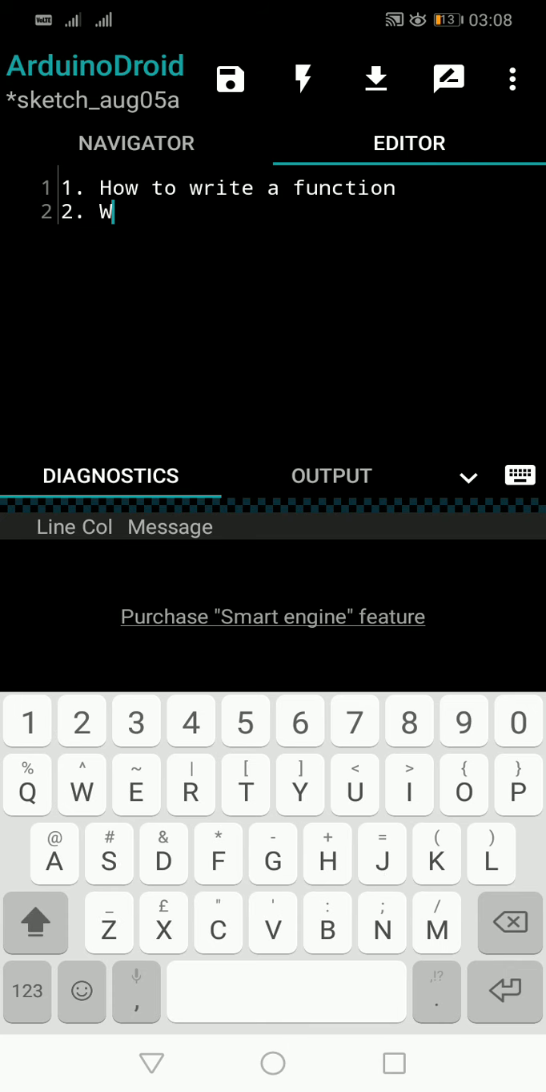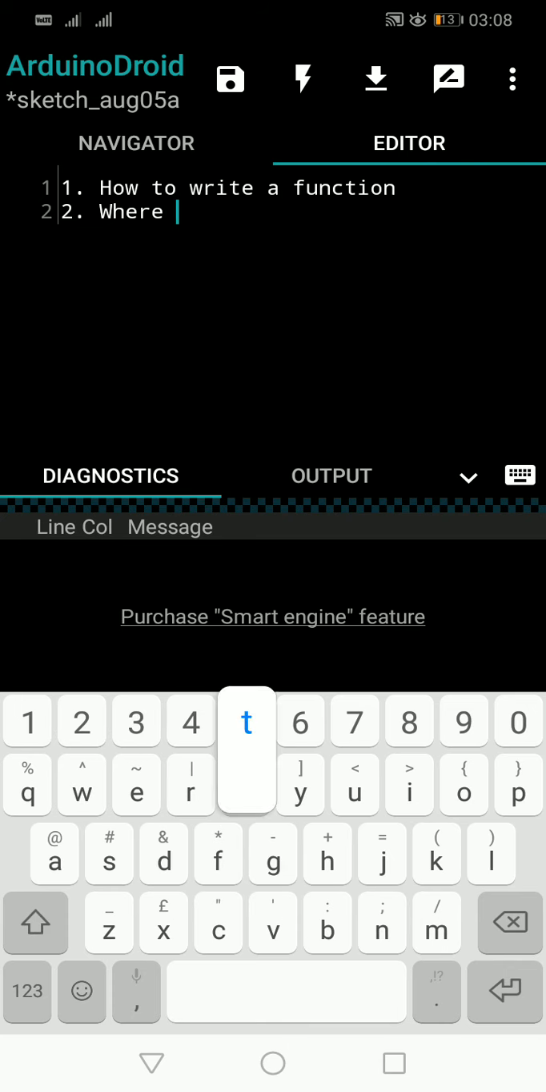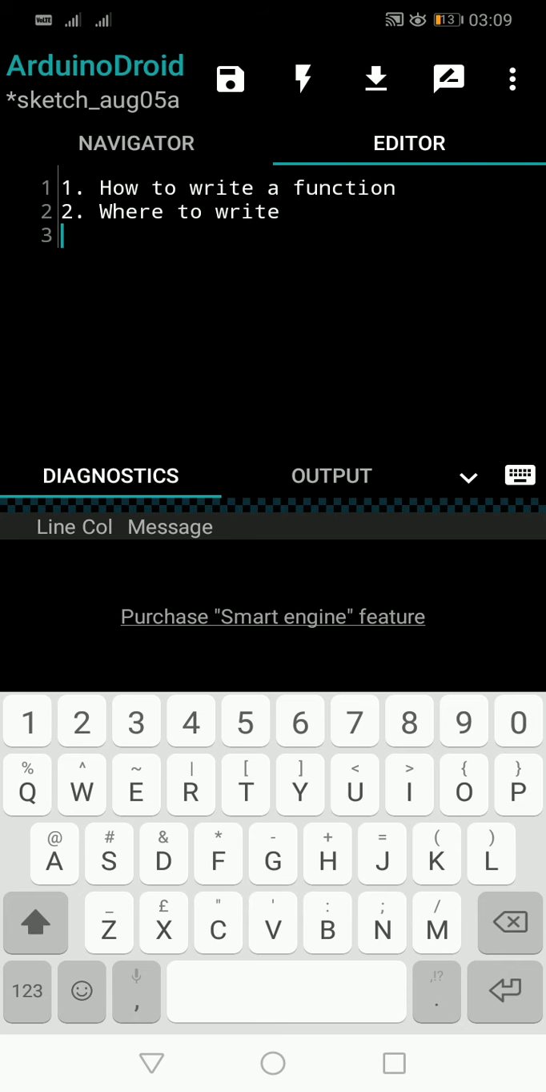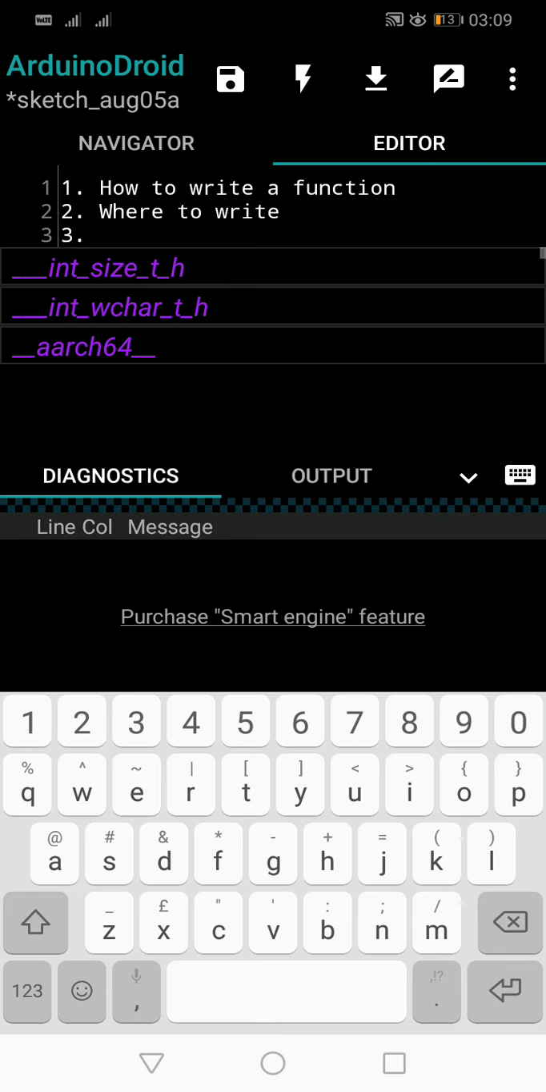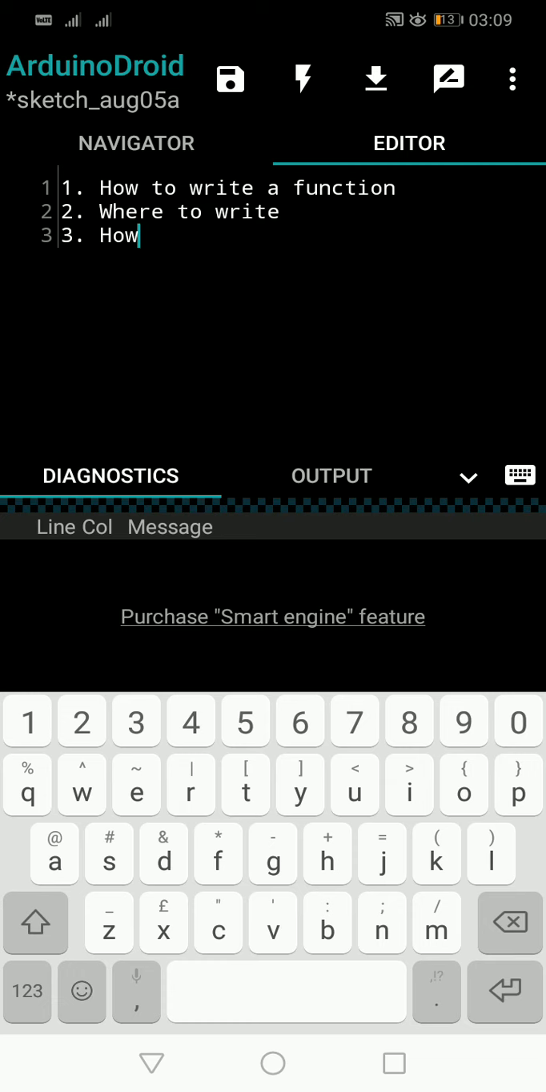The second thing is where to write a function. In the code, I already told you to write a function outside of both the void loop and void setup blocks. And how to call it: you write the function name, and also the two brackets with the semicolon. These are the most important parts of functions. If you know that, then you are good.